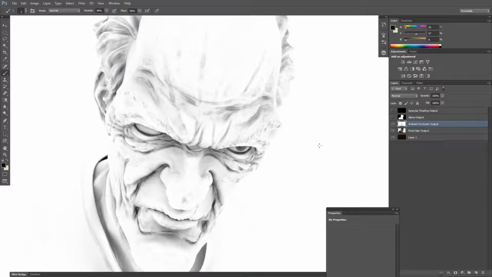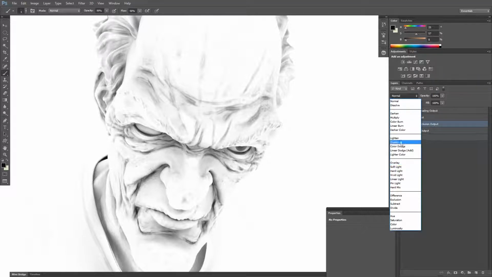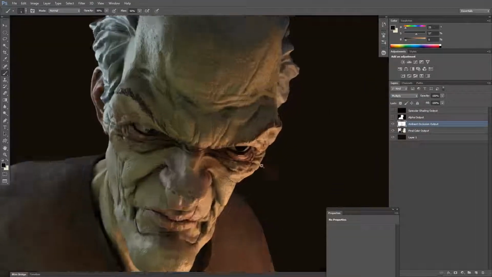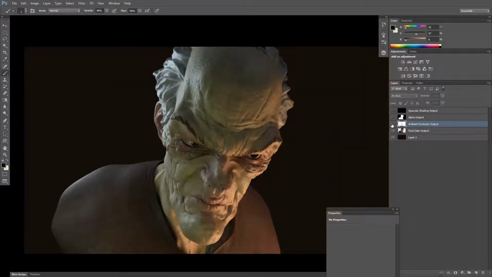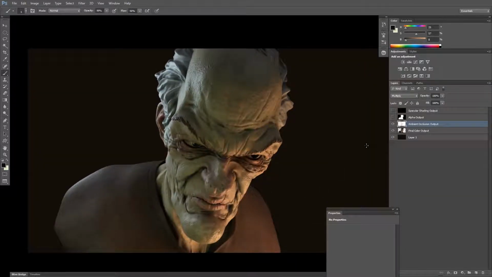So as you can see, the ambient occlusion is just perfectly black and white. So we can set this to multiply. Multiply is really nice because this preserves all the blacks and removes all the whites. So now we can see we get this really nice and gnarly result. You really get all like the creases and all that kind of stuff. The problem is that it's way too strong.